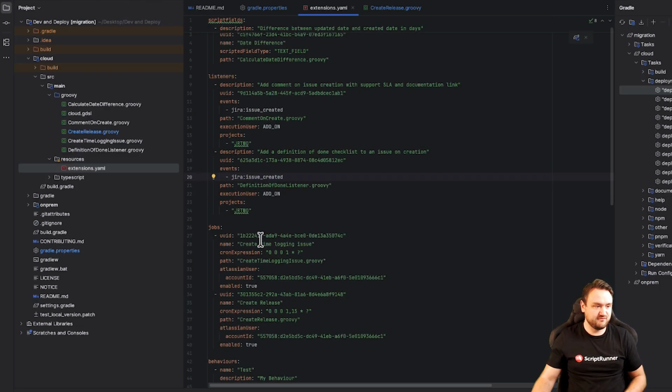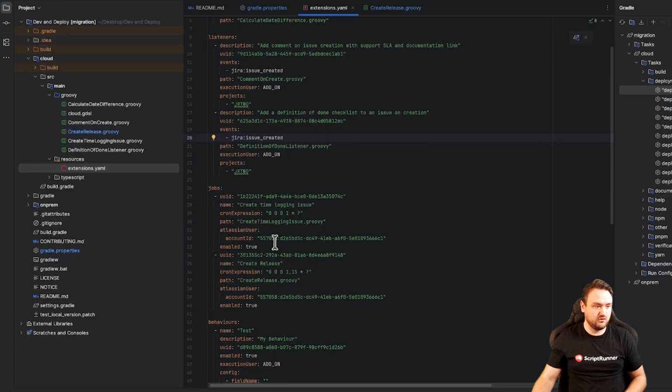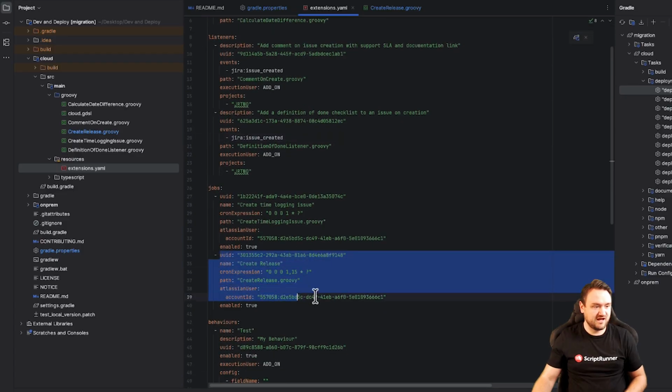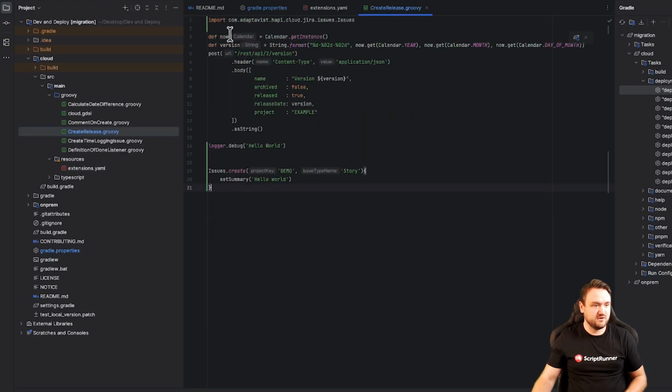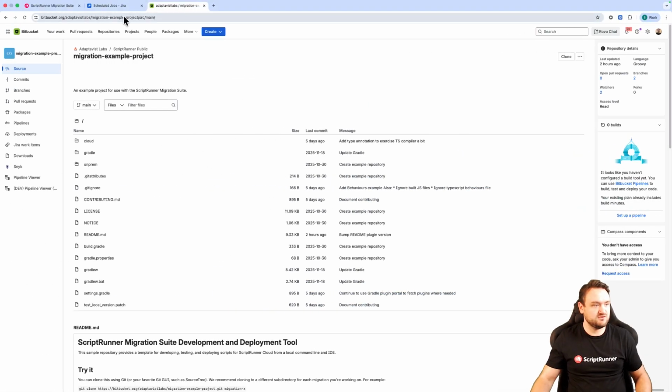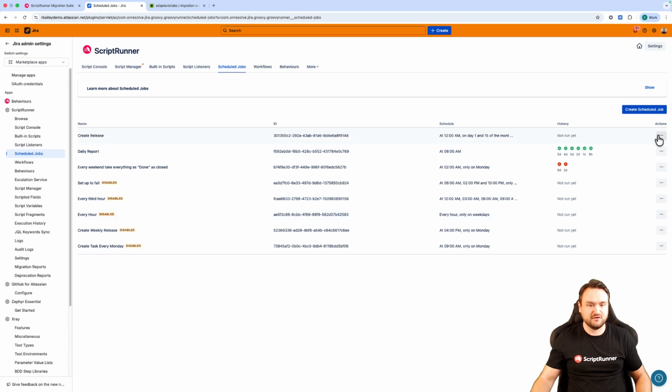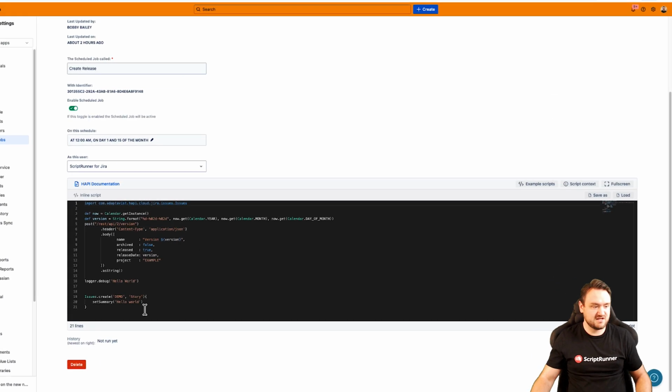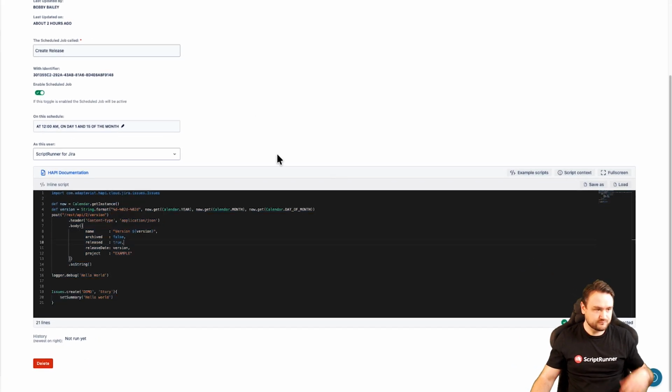So you can see here, for example, if I was to look for jobs, and we're going to be looking at this one here, which is create release, it directs to create release.groovy. So if I go here, we have a script, which gives me the code that is going to be attached to that particular configuration. And as we can see right now, we have a number of lines of code. And if I go back to my Jira Cloud instance and I go to the create release item, we can see that that code matches.